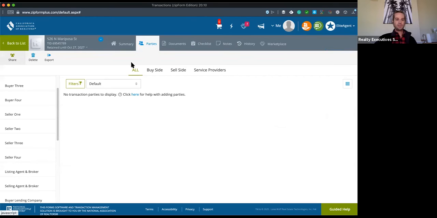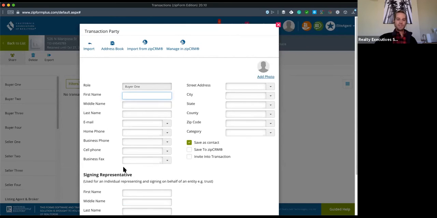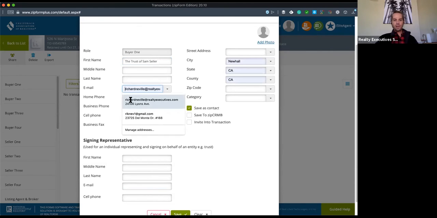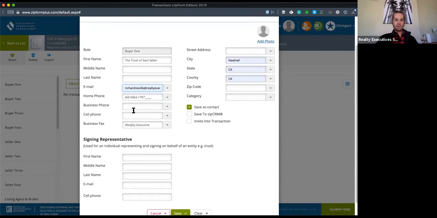And here's one of the things that I wanted to mention. Say we're doing the buyer side, so we do buyer one. See the signing representative here? This is where you can put in, for the first name, maybe the trust or the LLC. Let's go with the trust of Sam Seller. You put that in the first name, and then you put in your email, all that different information, whatever information you have for them.